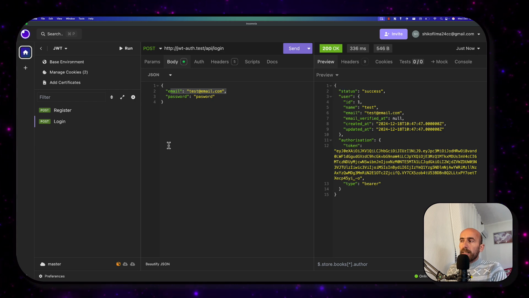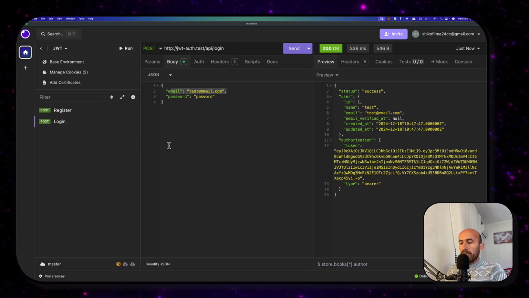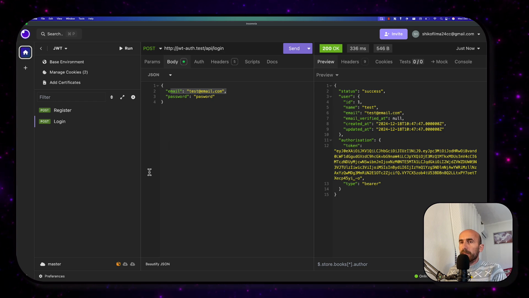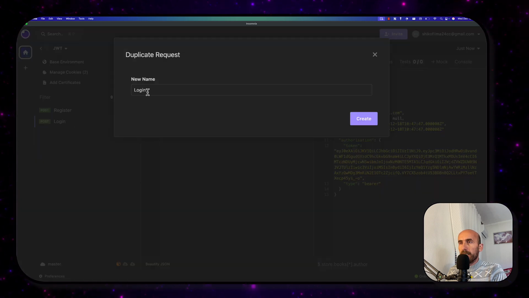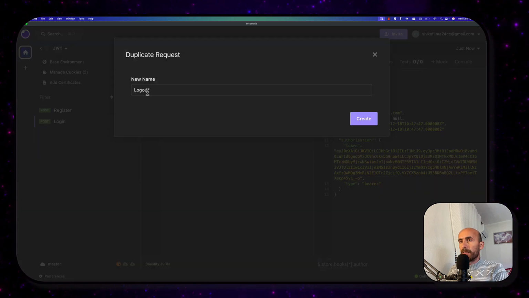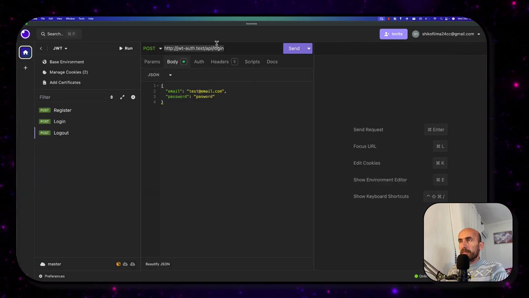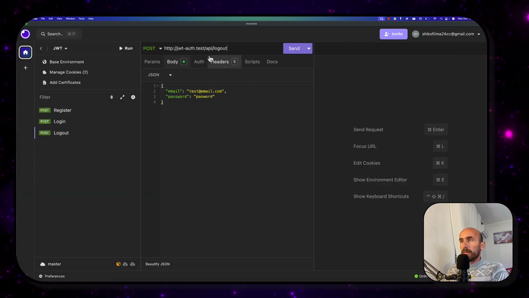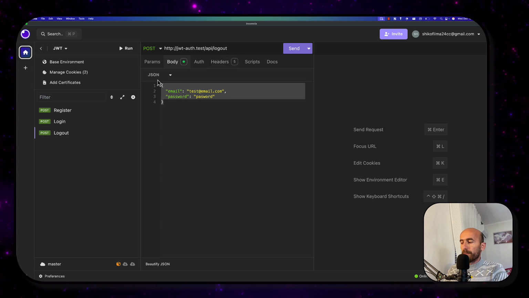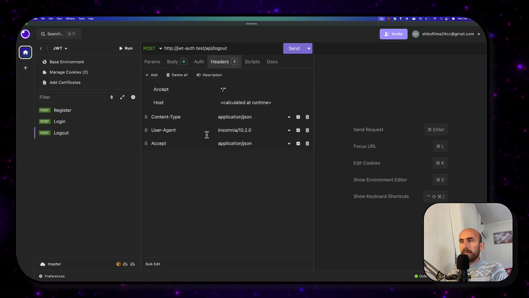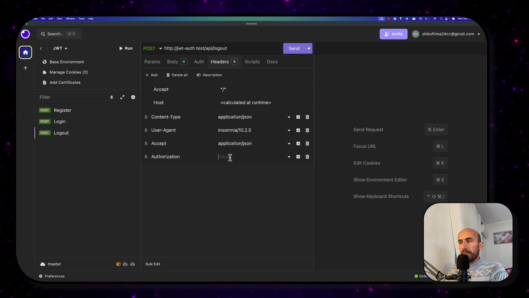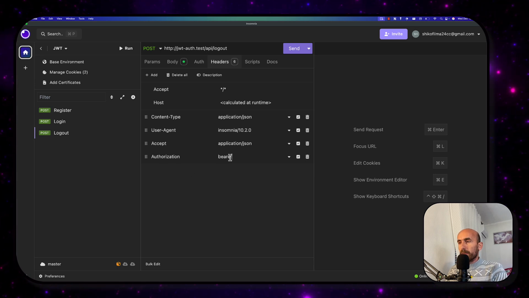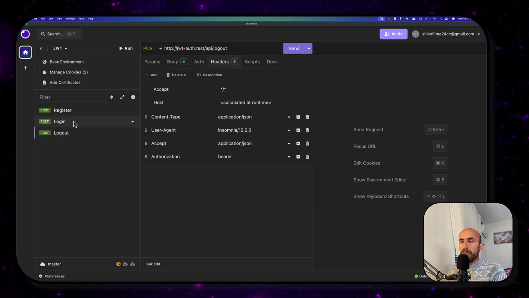Okay, so we made login and register endpoints. I'm going to create also a logout endpoint. First, let's duplicate this, and I'm going to say logout. Let's say create is going to point to slash logout. Now on the logout, we don't need a body. We need on the headers to add the authorization, passing that bearer token. So let's say bearer and the token we get from the login.